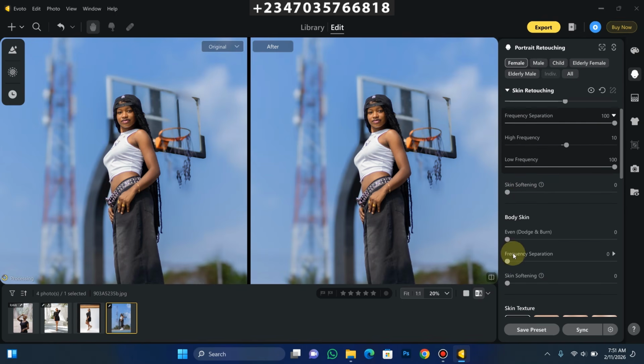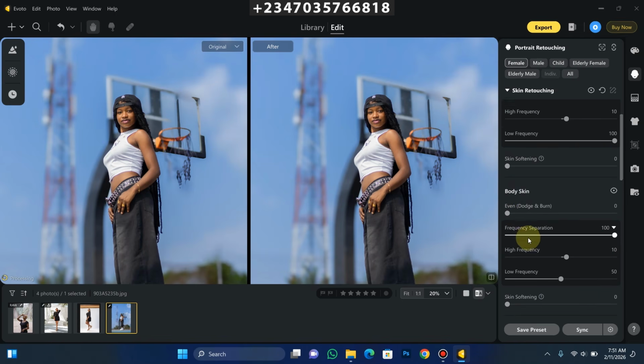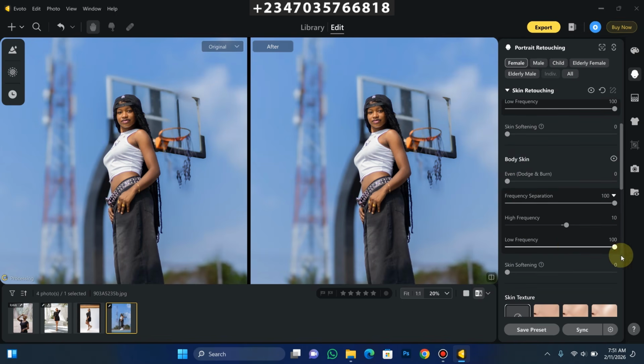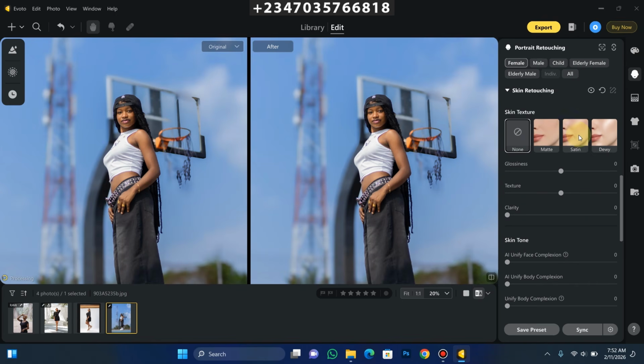Come to the body skin, frequency separation 100%. I'm not going to touch the tone and bone on the body. The low frequency, I'm going to increase it also. And now I'm going to come to satin for skin texture. Then the skin texture, I'm going to increase it up a little bit. Then I'm done with my retouching.